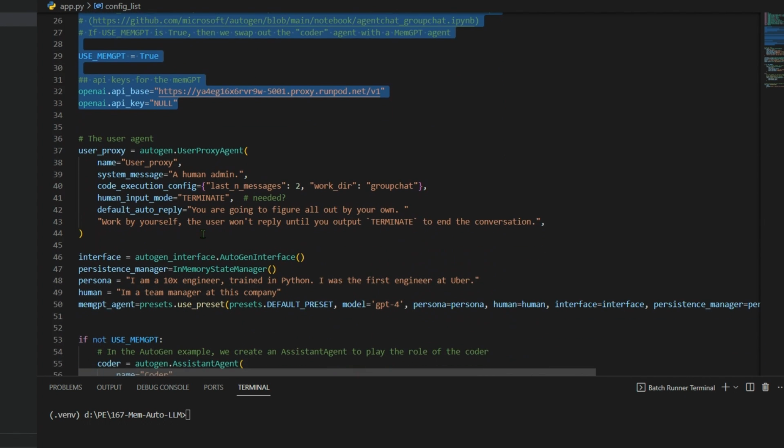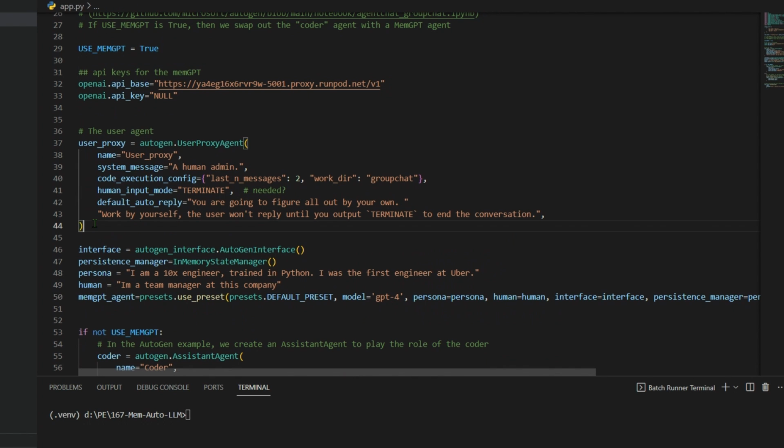But just like in the AutoGEN, we're going to define the user proxy here. So this is a user proxy. Name is the user proxy. It's a human admin. It is going to look up the last 2 messages, because if you put in, for example, 5 messages, it is going to take a lot of tokens, and the Dolphin model, which we are going to use, has only 2000 tokens, and it's very difficult with 2000 to take a very large context.